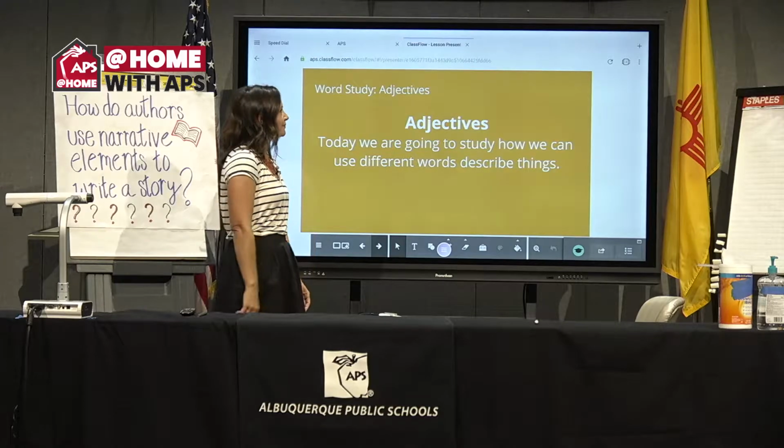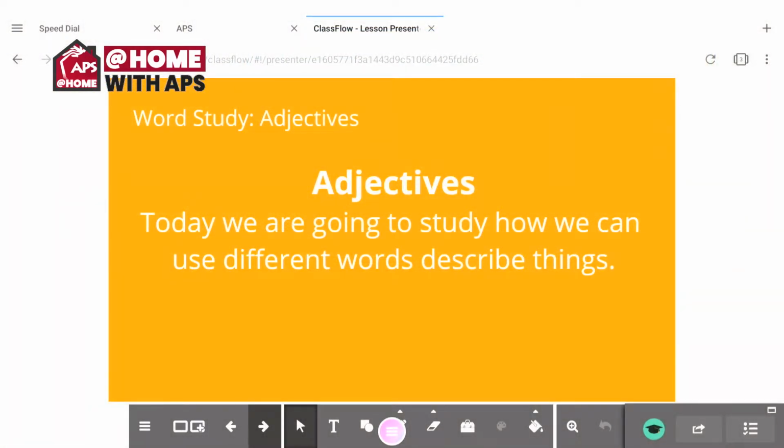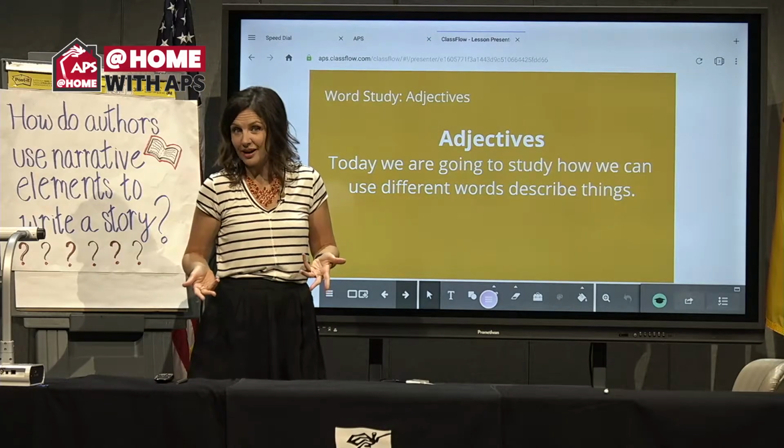Today's focus is on adjectives. Adjectives. You've probably heard that word before. You probably already have an idea about adjectives, but we're just going to go over it again today. Today we're going to study how we can use different words to describe things. That's what adjectives do. They describe.